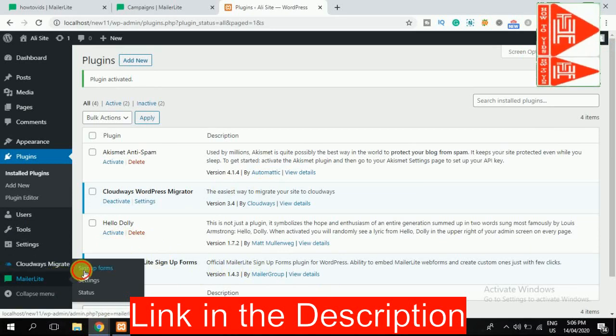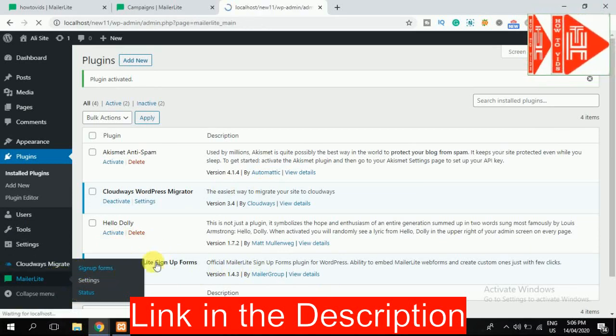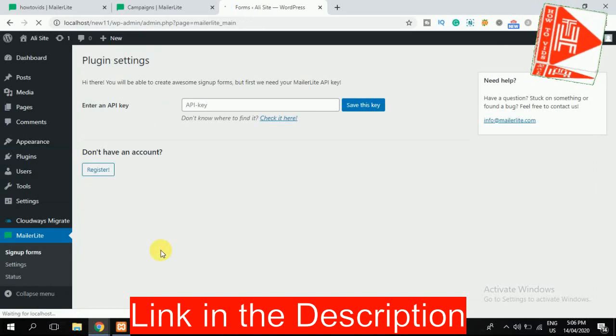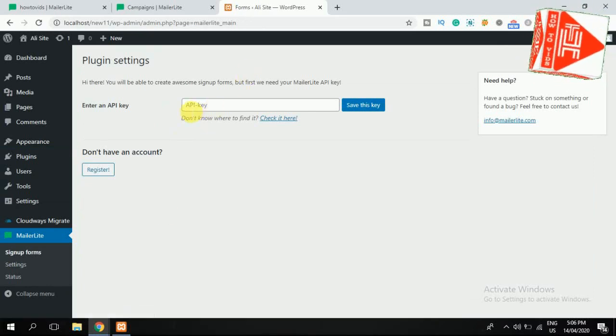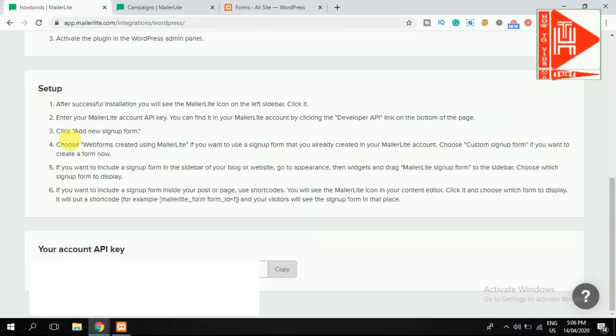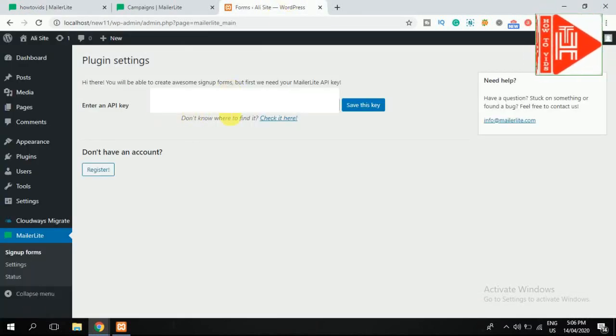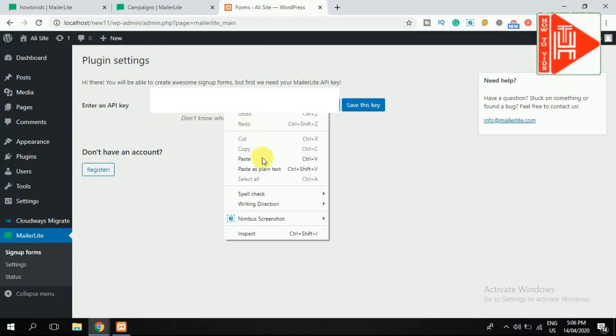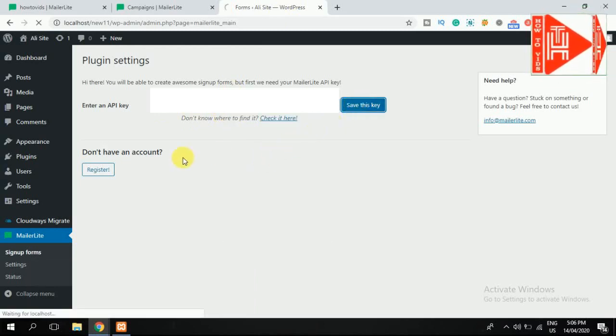There are 3 options: sign up forms, settings and status. Click on sign up forms. Put your API key over here from the Mailerlite website. Copy the API key and paste it over here. Click save API.